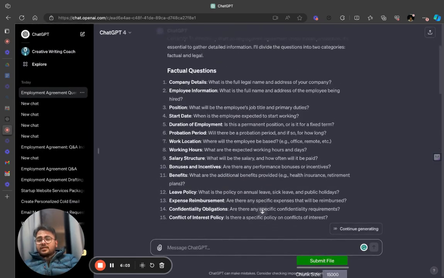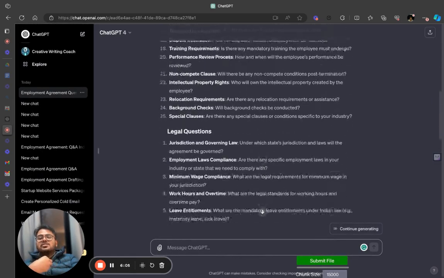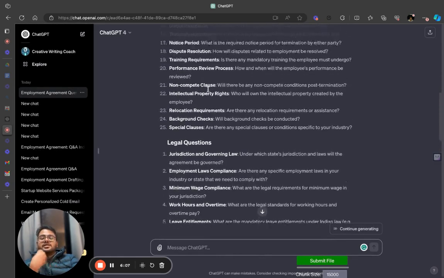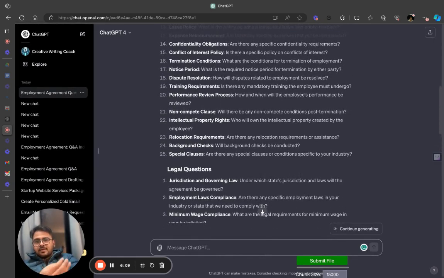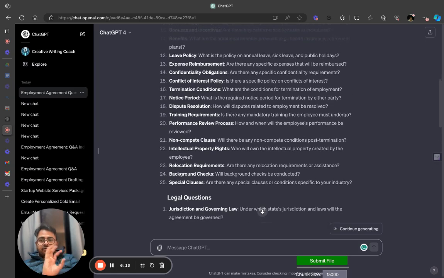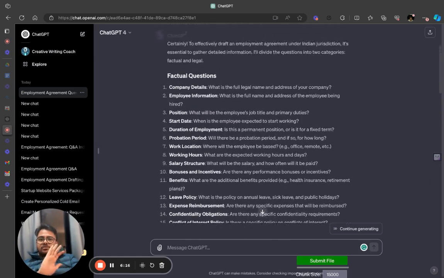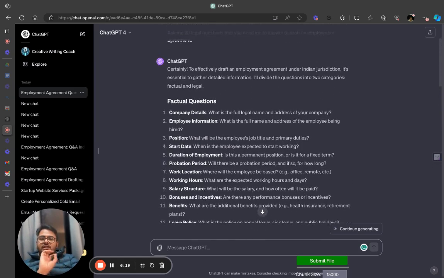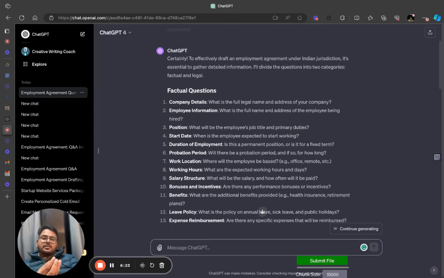Sounds like a lot of work, but the thing is, most of these legal questions you will already know the answer to, and this will also ensure that at least you are not finding flaw with any current regulations, right? So this is a good way of drafting an employment agreement, or any agreement for that matter, in an ask format.